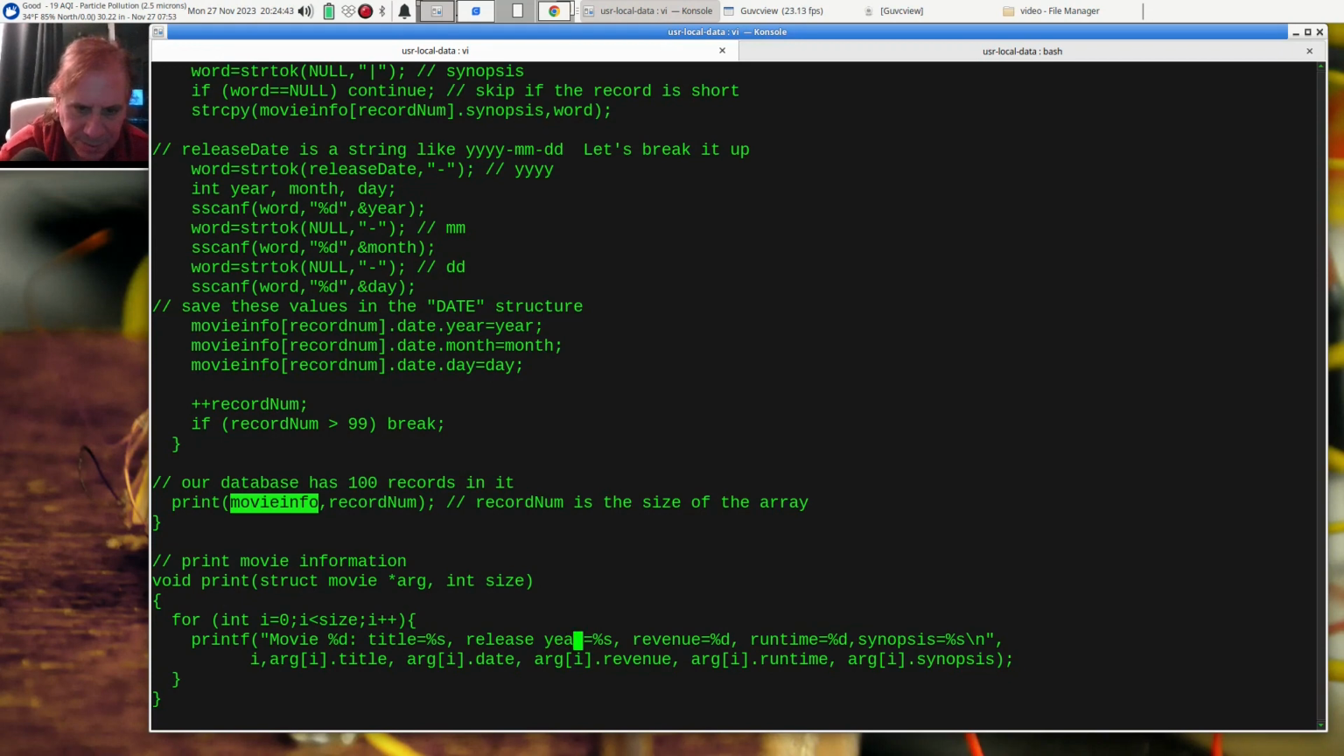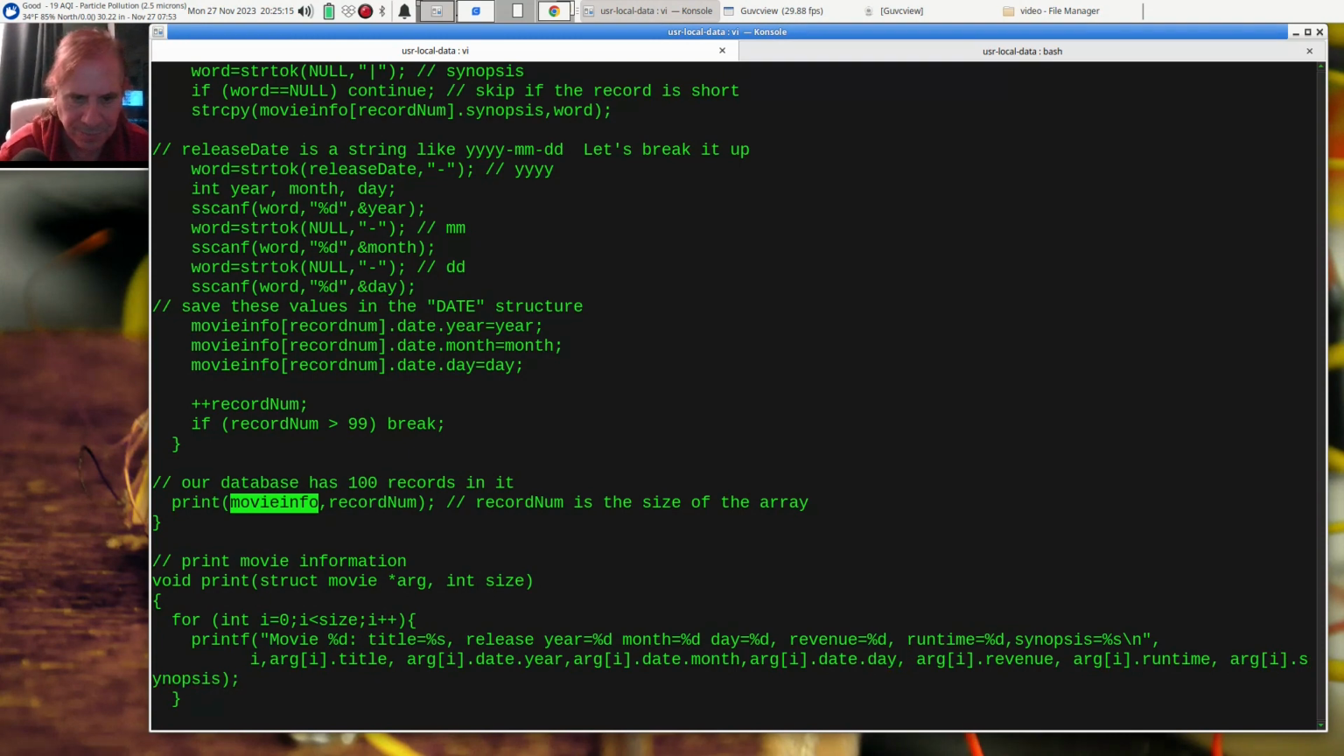So let's just clean this up. Release year equals %d, month equals %d, day equals %d. And then instead of just printing arg.date, we'll do argi.date.year, argi.date.month, and argi.date.day. And I'm going to clean this up a little.